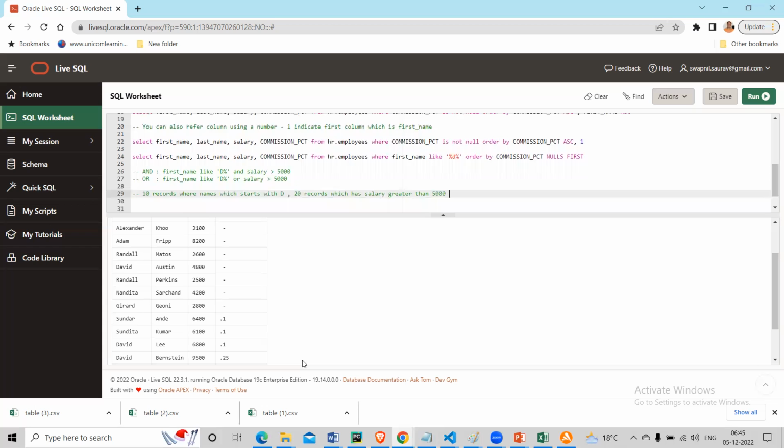So I have 10 records which has name starting with D, and 20 records which has salary greater than 5,000. So if I do here, select count of star, where name... we have not done count of star, right? But that's okay, we'll do it. But tell me how many rows of data we'll get in the first case, the AND case, and the OR case.